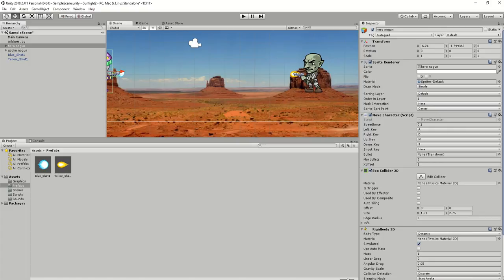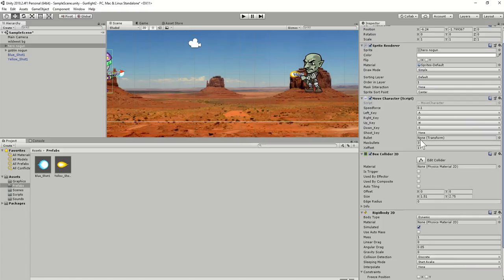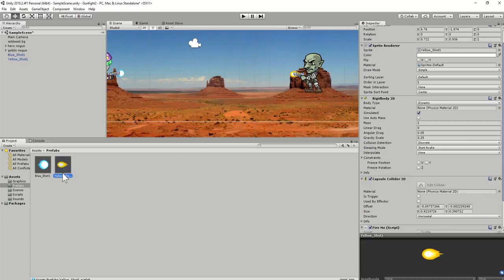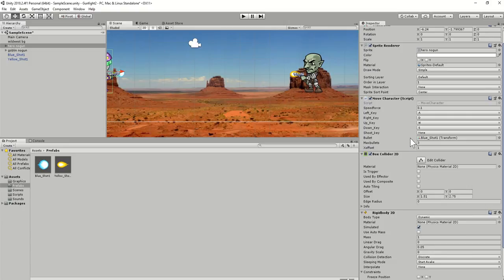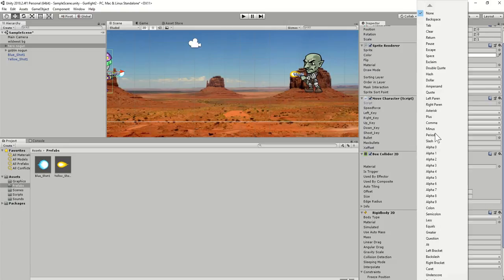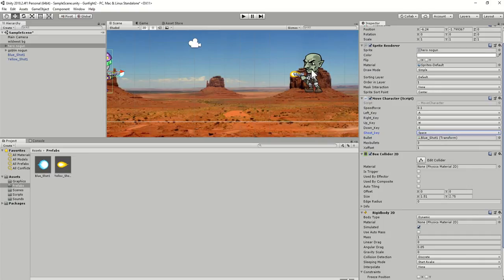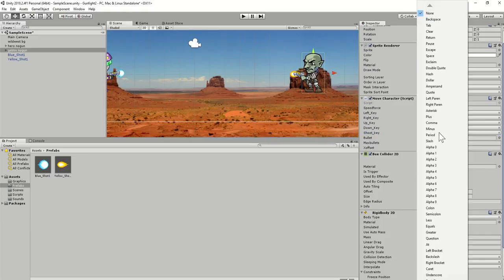If we click on our guy now and go down to his script, you'll notice that he's got bullet none. Drag the bullet from the prefabs into there. Okay, you can do the same on this guy, you can drag the yellow one in. Now on this guy, if we define a shoot key, I'm just going to make it space, I think. And this one I'm going to make, I don't know, right shift. Is it a right shift? There it is, right shift.